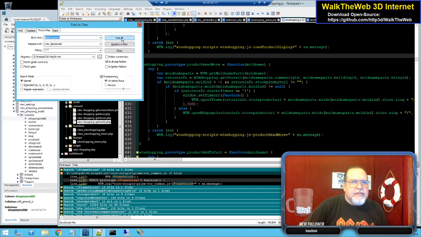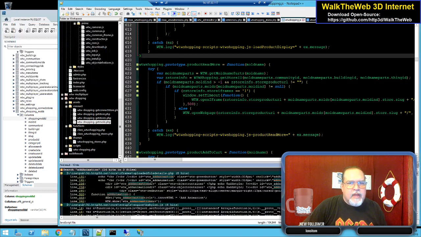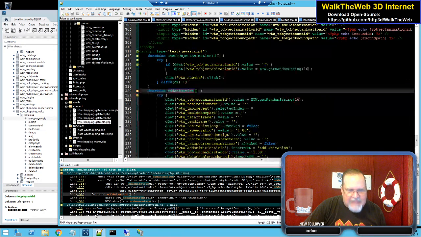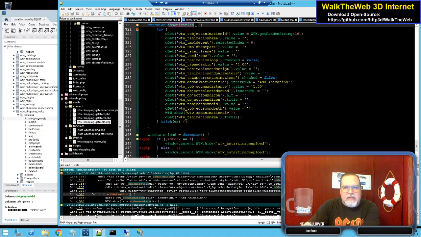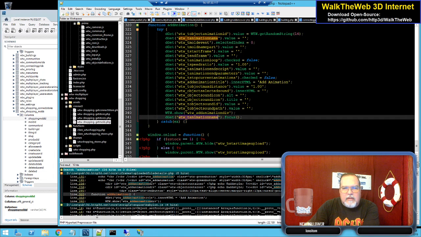Add animation, find in files. It's going to be on the uploaded file details page. That's where, oh, it has its own built-in function. No wonder I didn't make it the global one. Okay, that's all fine. I just didn't realize I did that. Yeah, that works fine. Get delete name focus, boom. Add animation. That's the button to start the process.